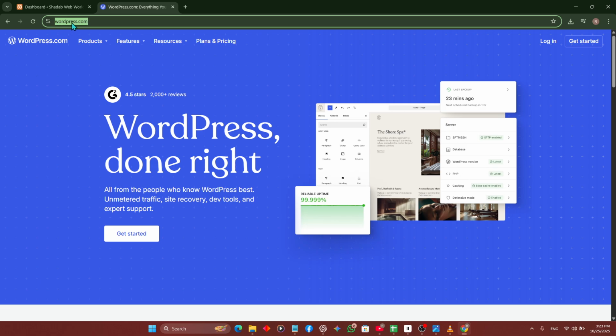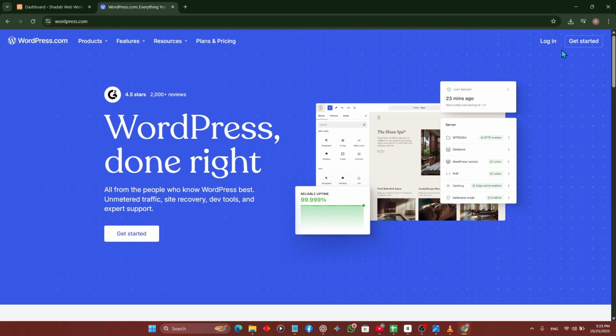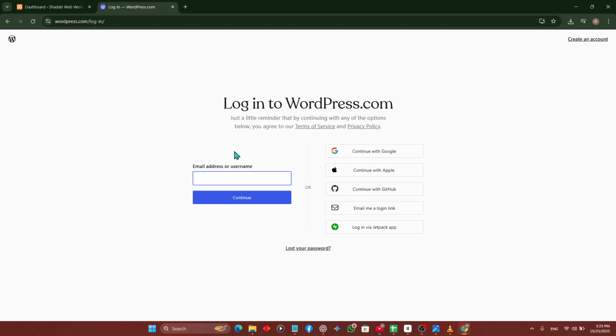Once your homepage loads, look toward the top right corner. You'll see a login option there. Go ahead and click on it. This will bring you to the secure login area where you can manage your website.